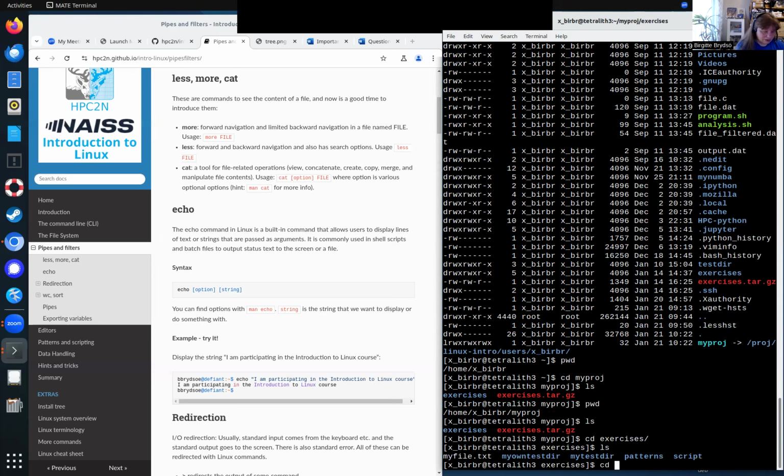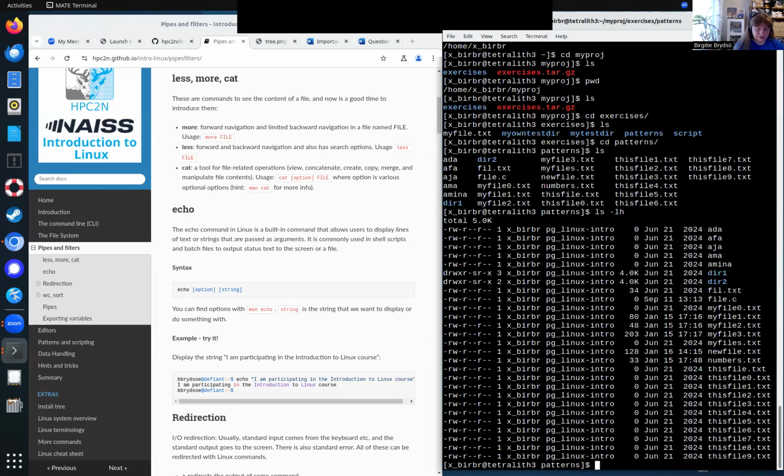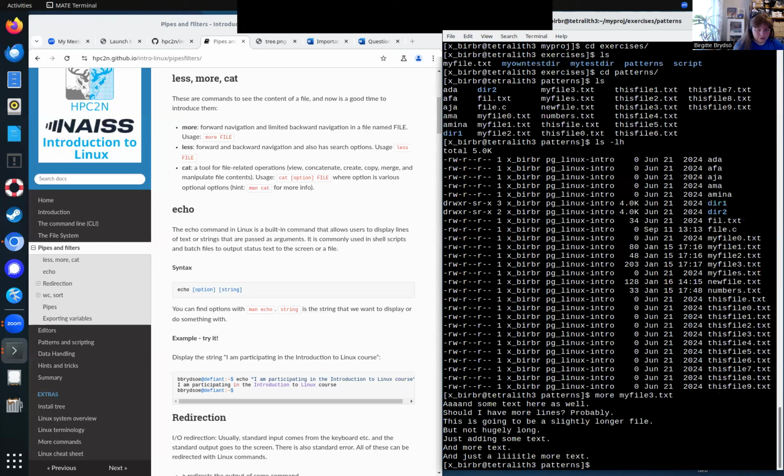Let's go to patterns. Here there are a lot of files, and many of them are empty, but not all of them. Let's take a look at the file myfile3.txt, and I'm going to use more to do so. And it was short, so it just output all of it.